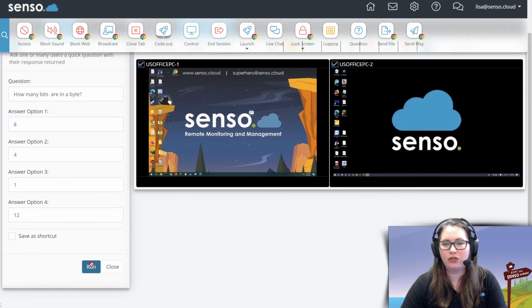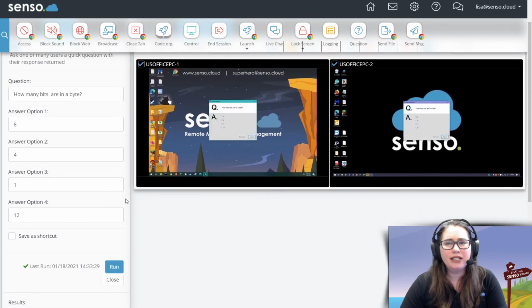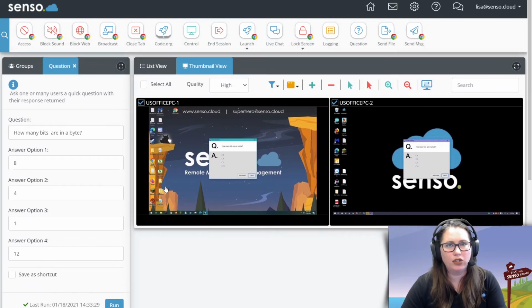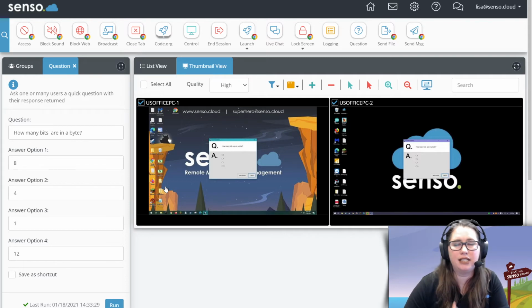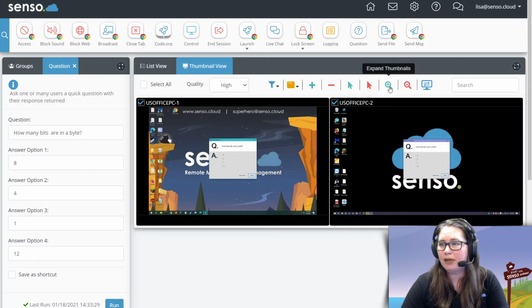This is gonna go out to those students that I want it to go to. This is something you'll want to utilize all the time. So remember to save it as a shortcut so that you can have as many shortcuts as you want with these tools. So you can have many questions that you can very easily click on and send out to your students.